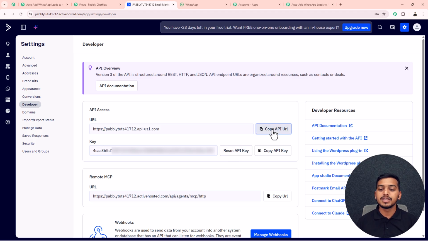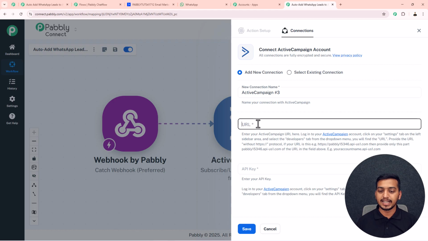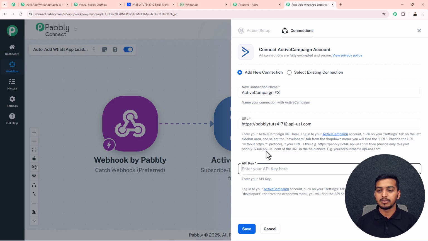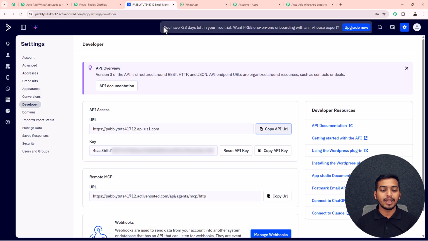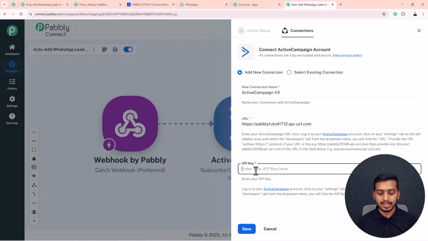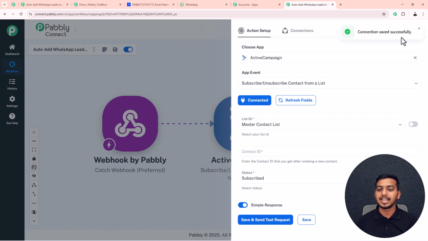So I will just copy this URL from here and paste it inside this URL box like this. For this API key, I will go back to my ActiveCampaign account, copy this API key from here, and paste it inside this box. Then I will press this save button, and here you can see our connection is saved successfully.